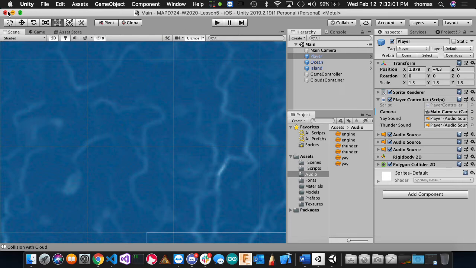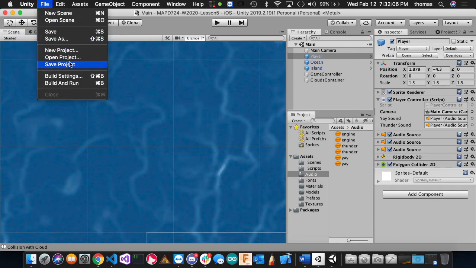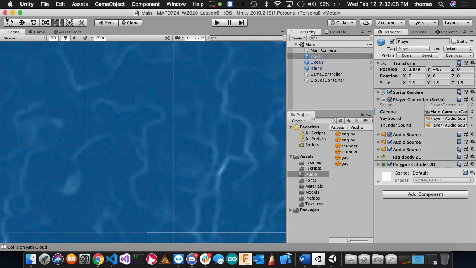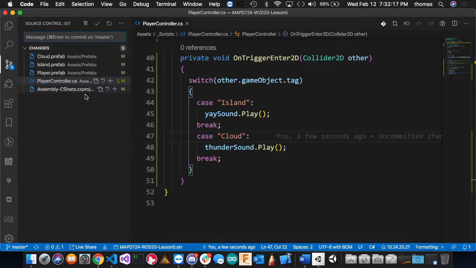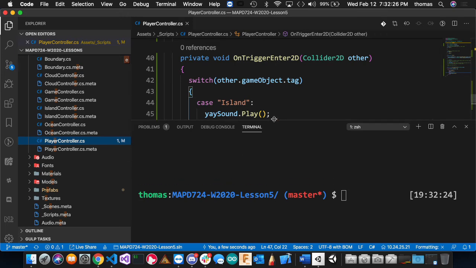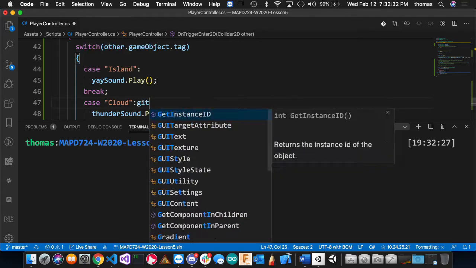Close Unity, save the scene first of all, save the project. And once you're done saving the scene and the project, close Unity down, open up your command prompt, or you can even use Visual Studio Code if you want. Notice that there's less to change now. Here's the objects that have changed. These are the prefabs. And I can press Control backtick. Here we are. I'm in the project for VS Code. And I can just use VS Code's little terminal window by Control backtick to just do git.